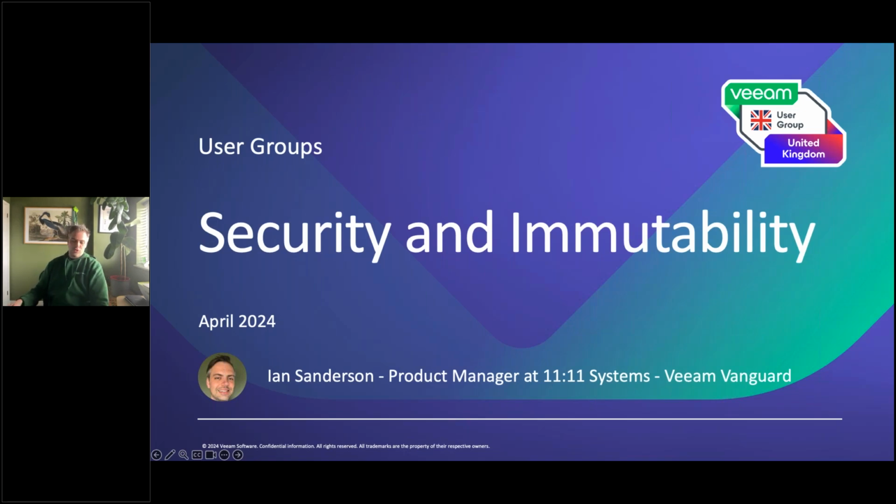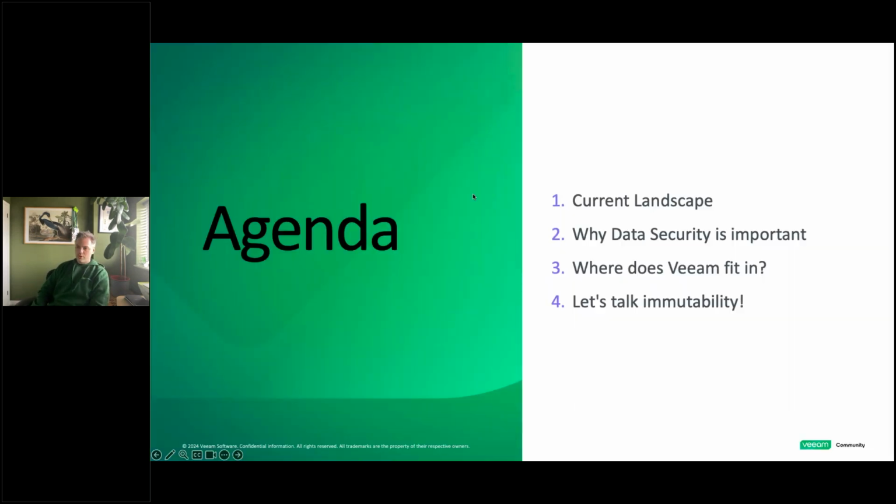Yeah, cool. Okay, so quick introduction. My name's Ian Sanderson, as we covered at the start of the session, one of the Veeam user group leaders, product manager at 1111 Systems, and a Veeam Vanguard. I didn't plan this, but my session follows on very nicely from the 3 M's, the 2 Michaels and the Maxim, on object storage and security, and I'm going to focus on immutability towards the end of this session. As with all of the other sessions, if there's any questions, please drop them in the chat, and I'll get some at the end of this session, hopefully.